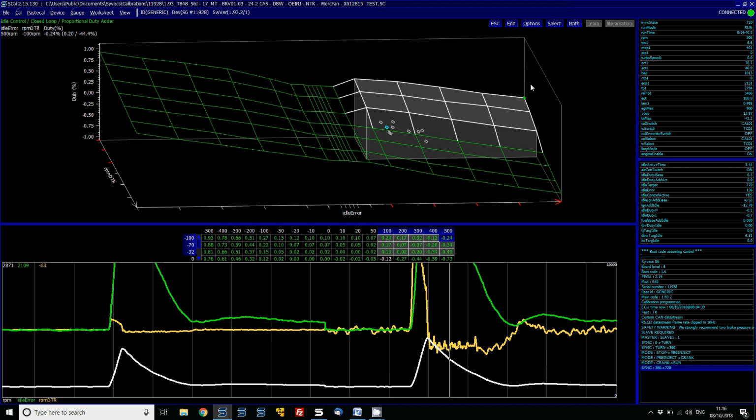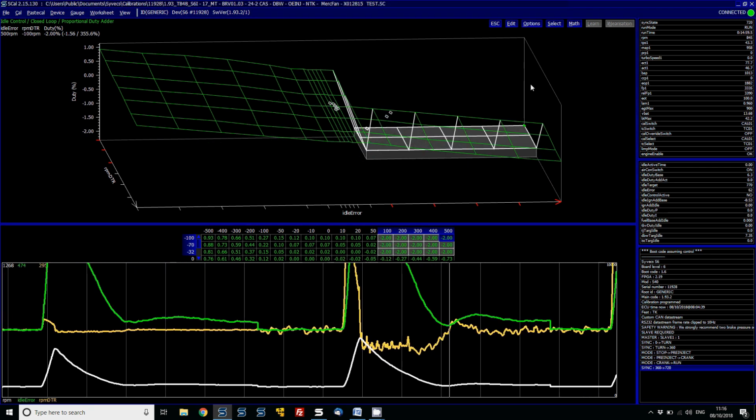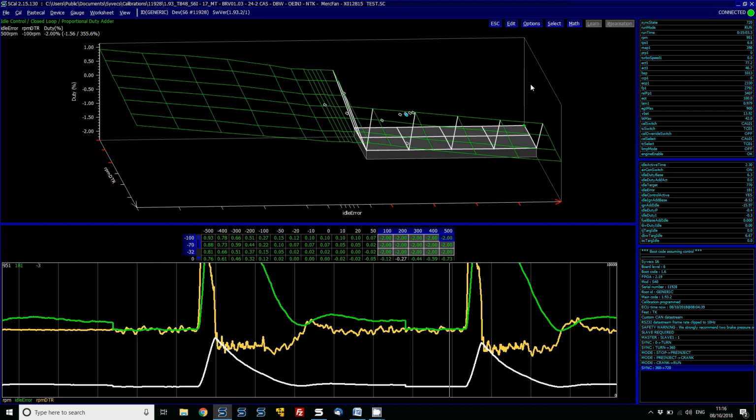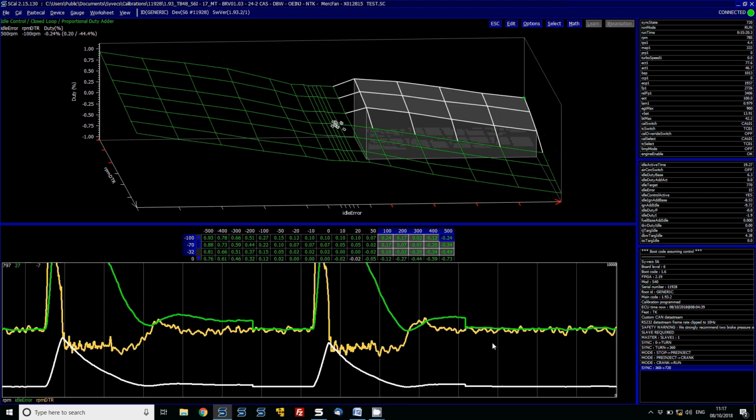If I was to actually put this at say -2 and do the same test, you'll see the RPM DTR is actually lower here because the engine is decelerating quicker, because the base bypass duty is not being added to, the throttle is not being added due to this proportional duty adder. So that's a useful map in order to better slow the RPM down.